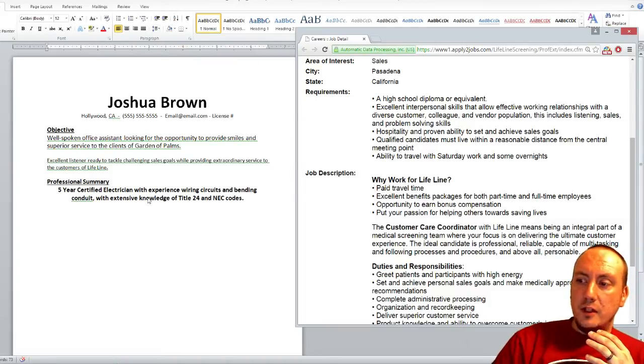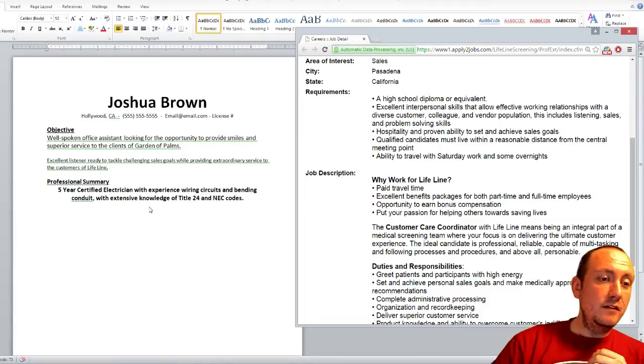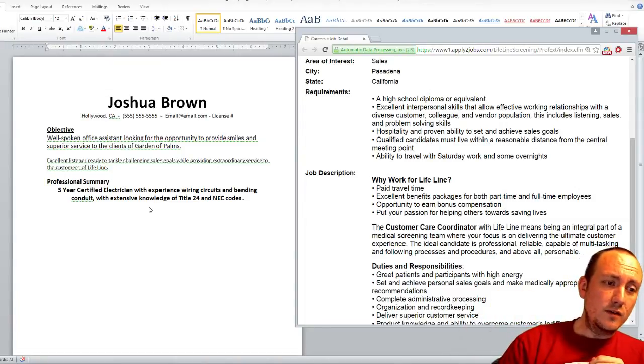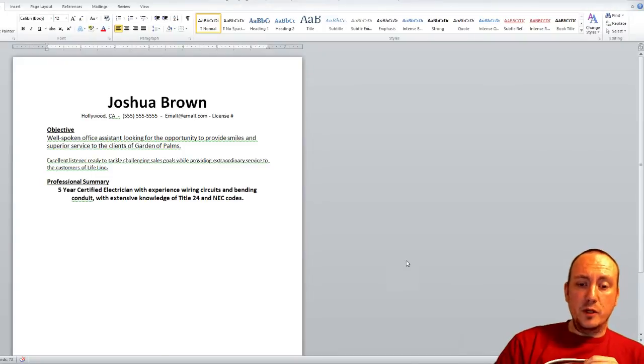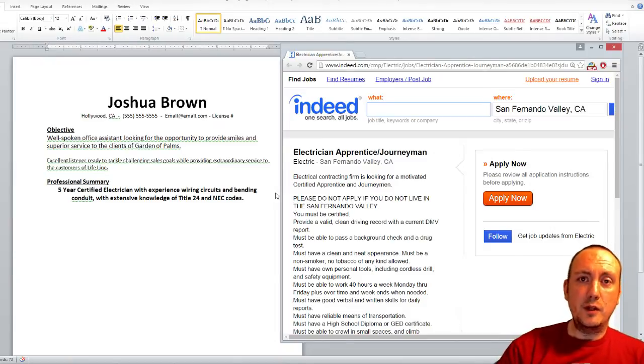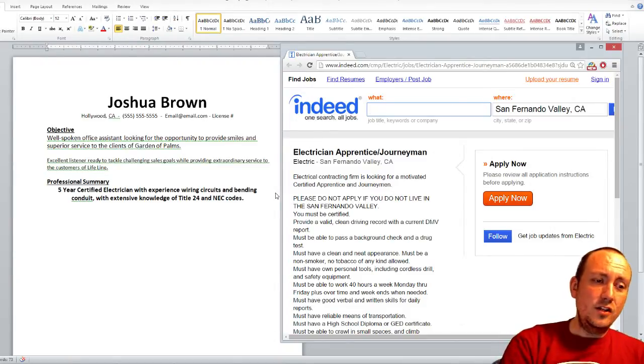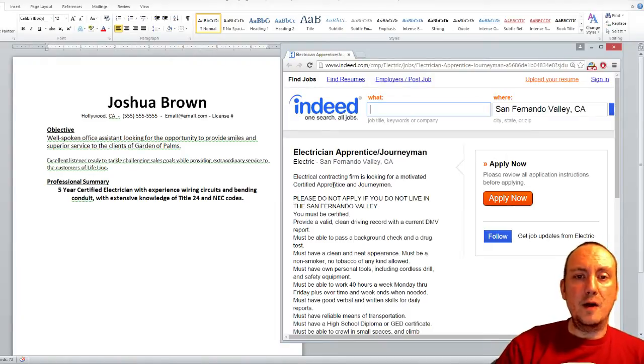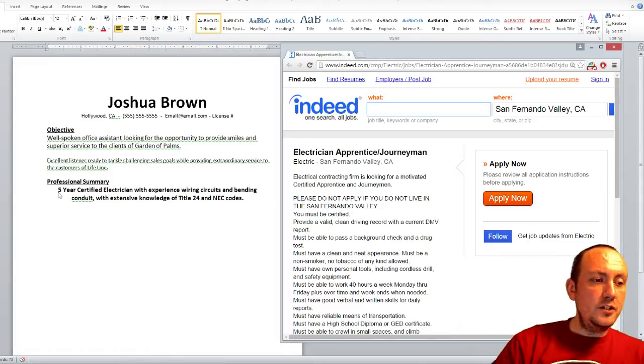Okay. The last example here for a professional summary, and again, thinking about the differences here, we're talking about something that requires a little bit more experience, all right? I'm going to go ahead and pull up an ad for an electrician. And I use this example because oftentimes when they talk about having certain credentials, having certain years in the field, that applies to a lot of the trades. So it doesn't necessarily have to be an electrician. You can kind of plug in your own job here and think of those certifications and things you may want to address. So professional summary, we have 5-year certified electrician with experience wiring circuits and bending conduit, with extensive knowledge of Title 24 and NEC codes.